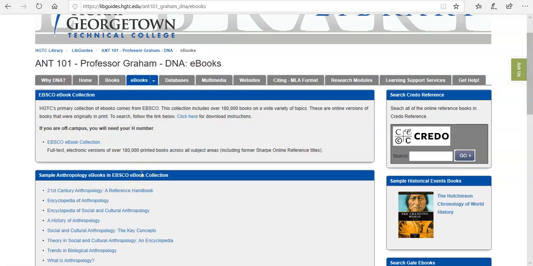eBooks are electronic versions of books that were originally in print, only in this case you're accessing them digitally. There's a lot on your LibGuide, and there's a lot on this particular tab. Understand that while I'm going to highlight some things for you, I won't be showing every single thing that's on the guide. That does not mean that you can't play around with the guide and see what's on here, and if you see something that's of interest to you, by all means click on it and investigate, and see if it's something that you could use for this particular assignment.